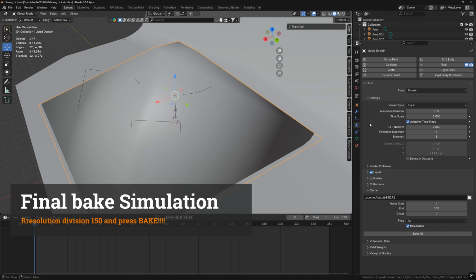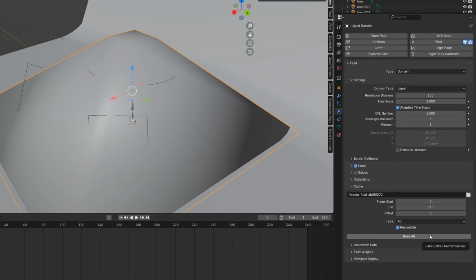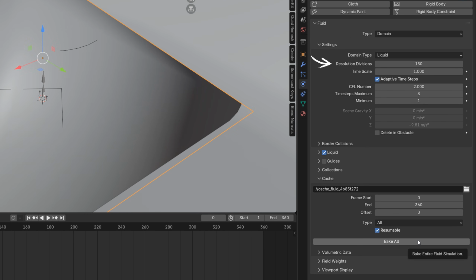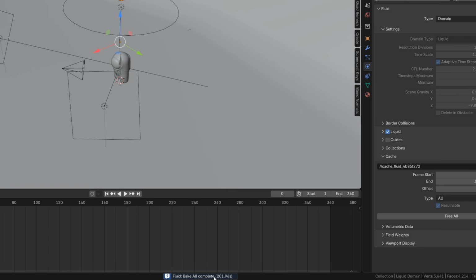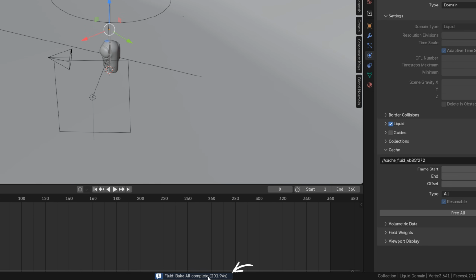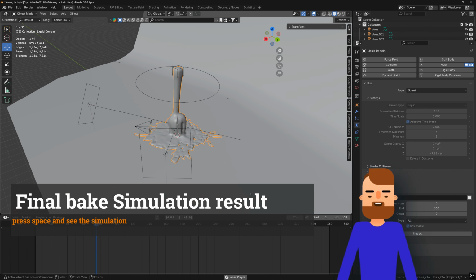Finally, I set the resolution divisions to 150 and waited for the final bake with all the settings we covered, effectors and the inflow-outflow simulation. You can also check the time it took for the baking process. I also have a full camera settings tutorial, which you can check in the description as well.